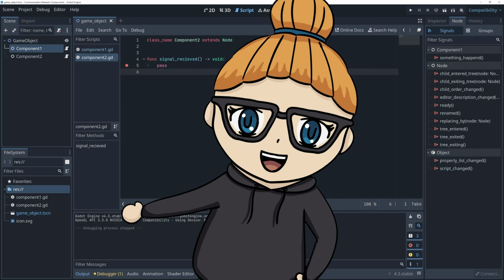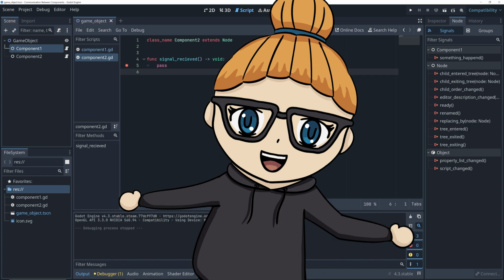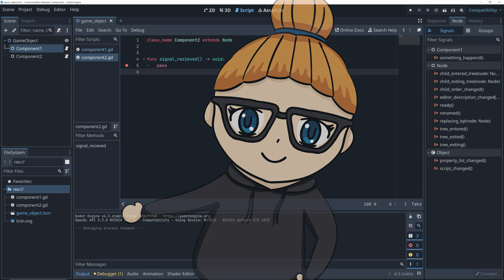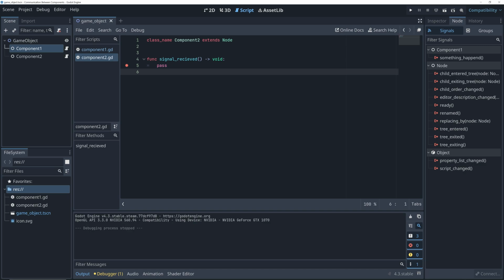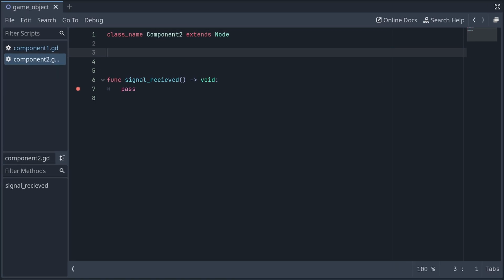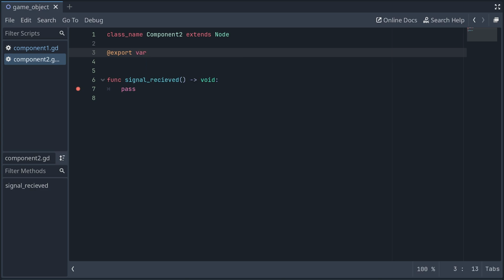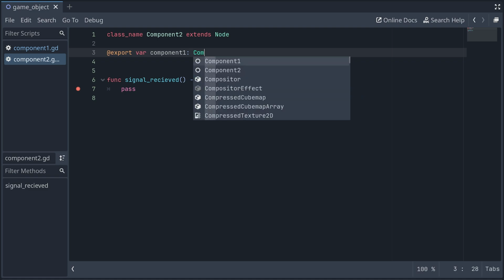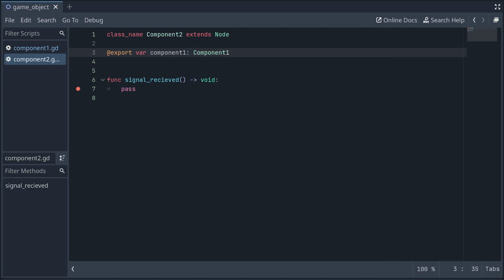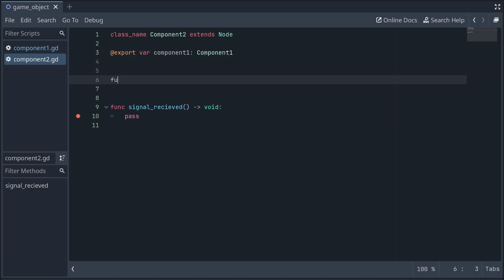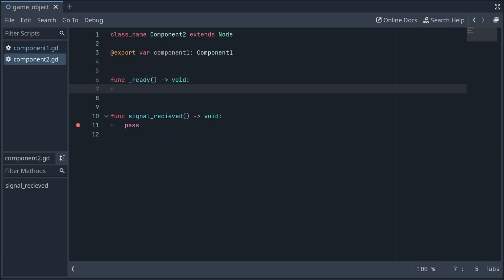So, one of the biggest issues with the previous solution was all this clicking and having to check connections in the node menu. So how can we fix this? Well, we can just connect everything from code instead. Each component should then connect to the signals it needs itself. To do this, it will need access to the components it wants to connect to. So we can create exported variables for the components and then connect the signals in the ready method.